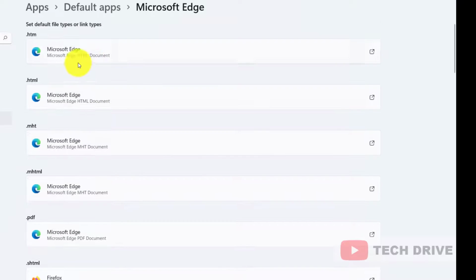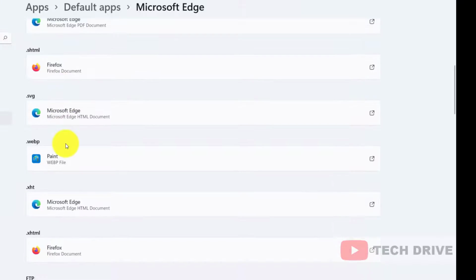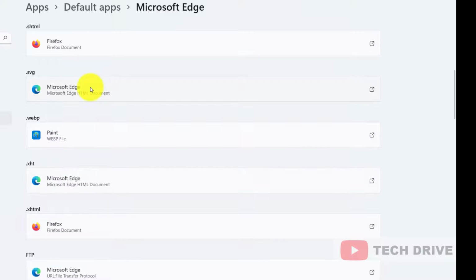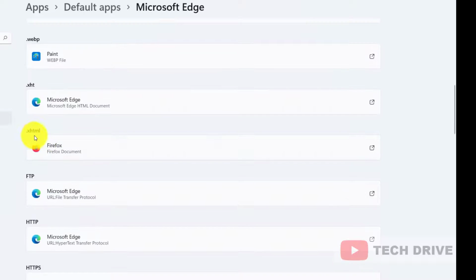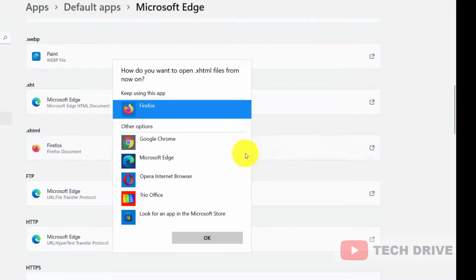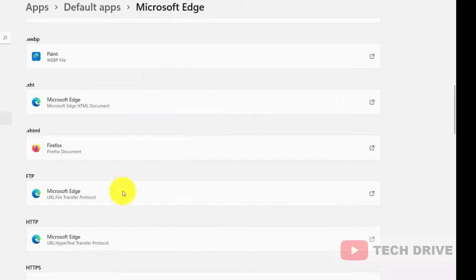Here you can see a list of different types of extensions. You can change your default web browser for all those extensions. For example, I am just changing the .xhtml extension to Microsoft Edge. Now just click on the arrow button, select Microsoft Edge and click OK. You can see my .xhtml default web browser has been changed to Microsoft Edge.